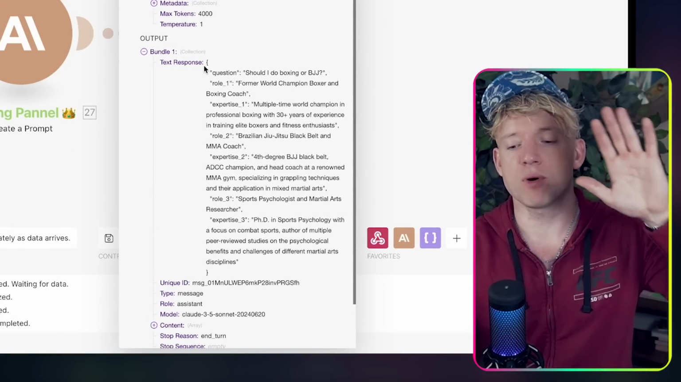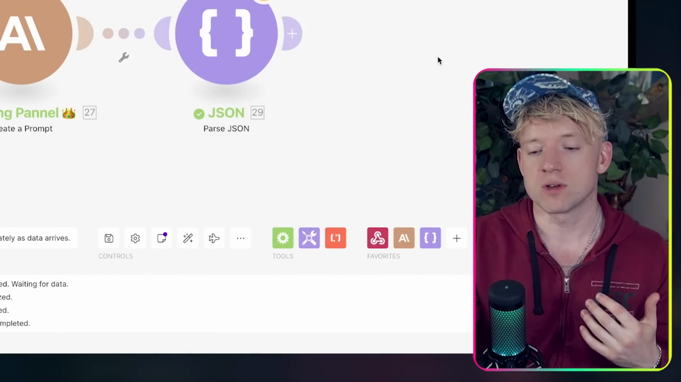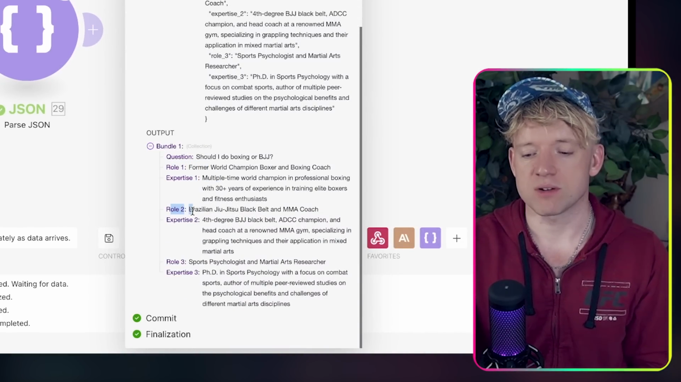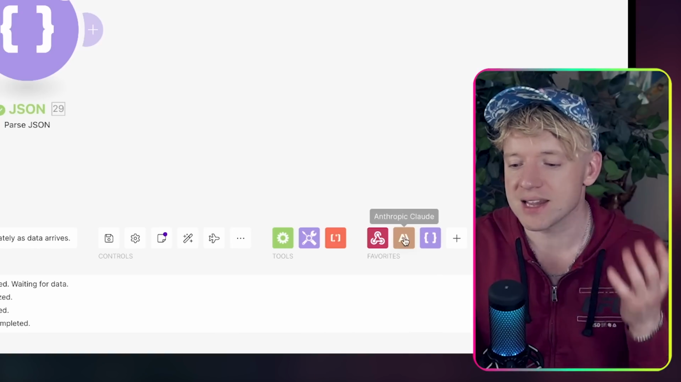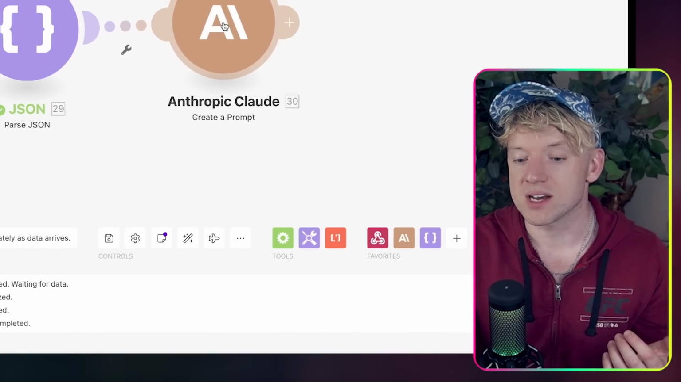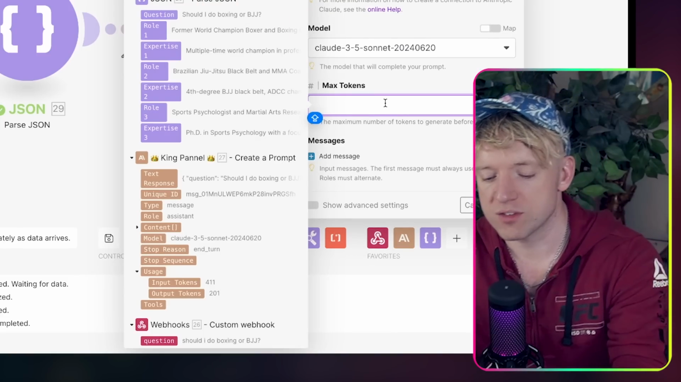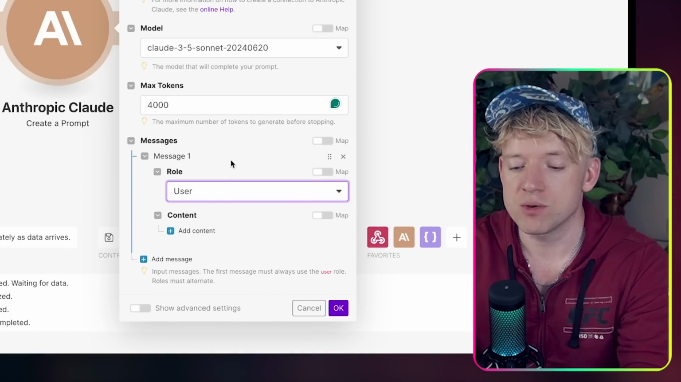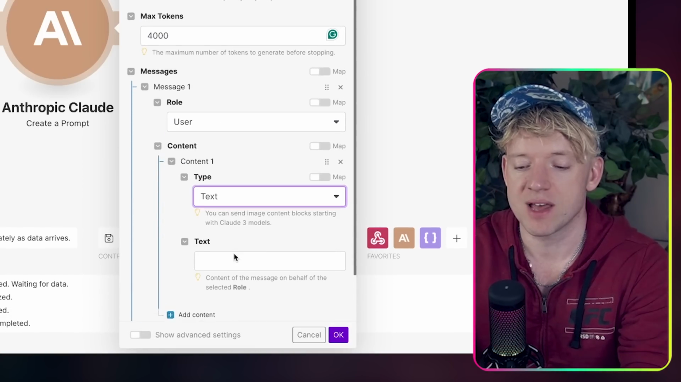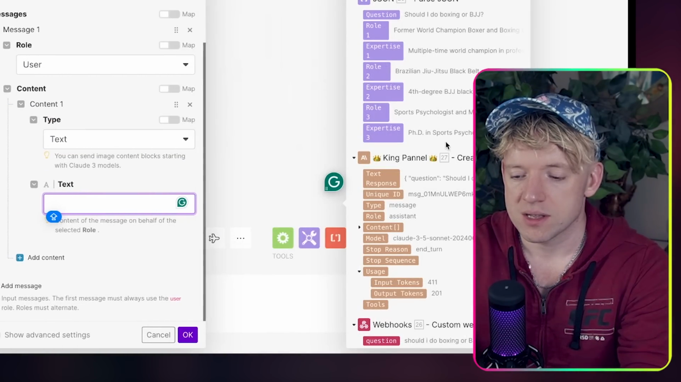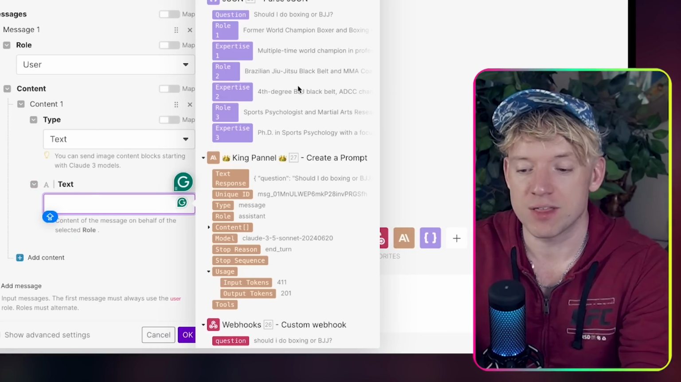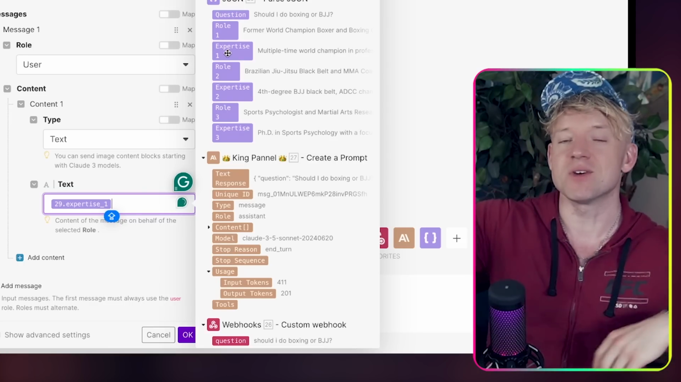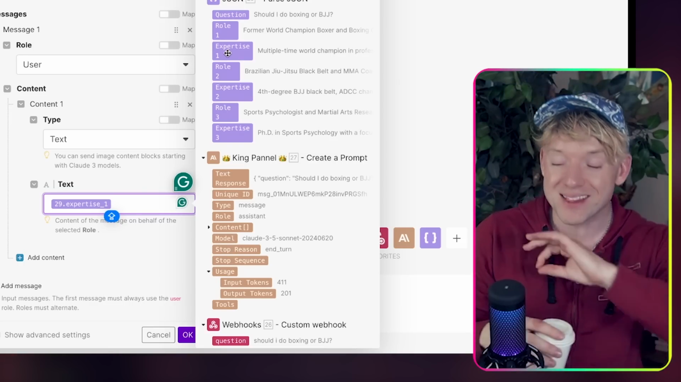So that is now basically turned the input that we've got into JSON, which is cool. And then if you look at this, we've got the output, role 1, expertise 1, role 2, expertise 2. So look, if I add in another Claude module, right? Check this out, guys. If I just go to, let's say 4,000 tokens, if I do add message, on the role I put user, if I do content, I get to type text. Look at this, guys. How insane is this? I think this is so cool. I can do role 1, I can do expertise 1. So I can just say, you get expertise 1, you get expertise 2, and so on and so forth until we've got everything nailed down. I think that is so, so cool.